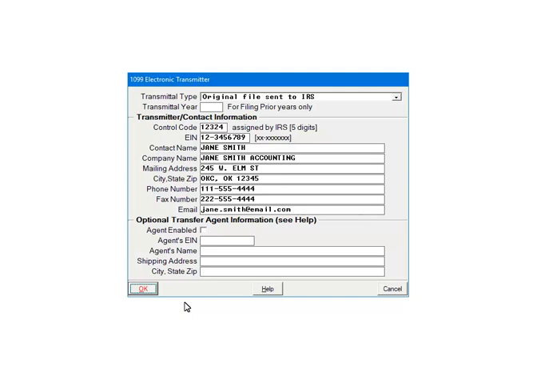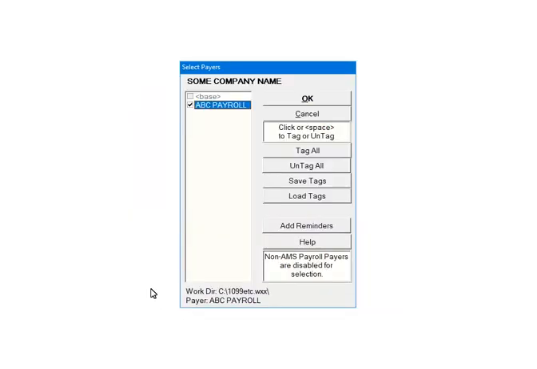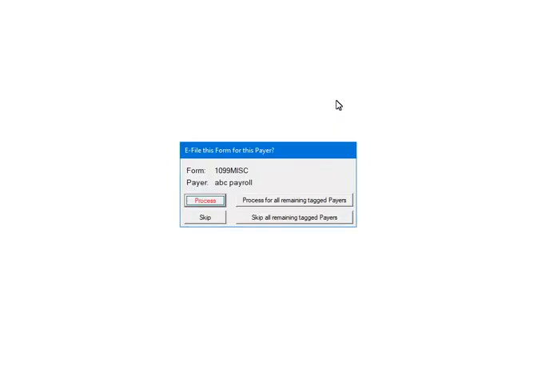Filling it out is optional, except for the transmittal type. Select original file sent to the IRS and click OK. Next, check the pairs that are to be included in the e-file. Multiple pairs can be selected. For the tutorial, select ABC payroll. Click OK. This prompt will display for each pair.